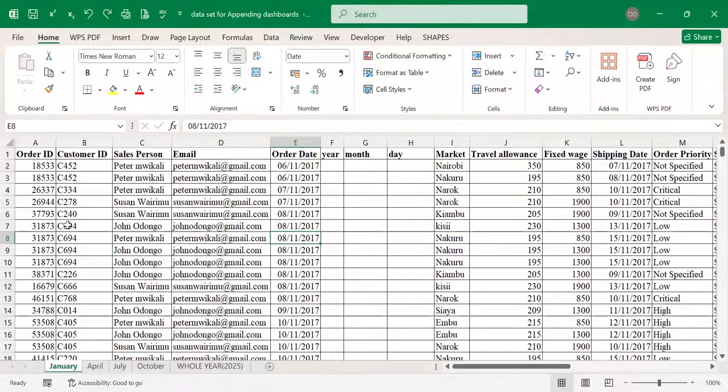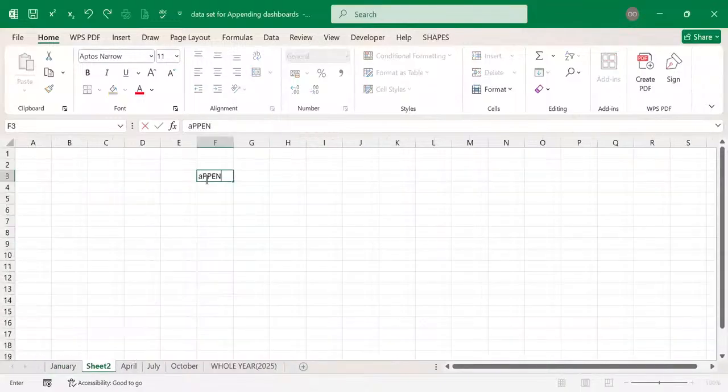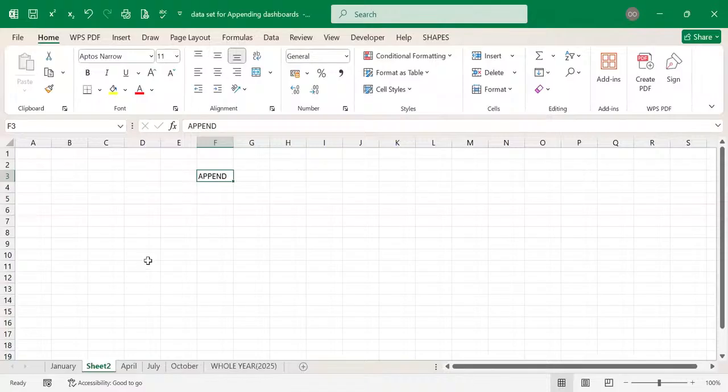That concept is what we call appending the data. We are going to use the append option in Power Query to be able to combine our data, right? To get the whole year.